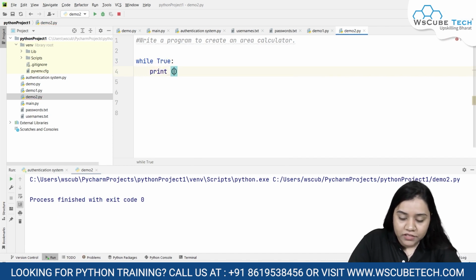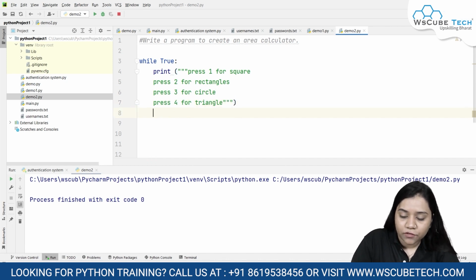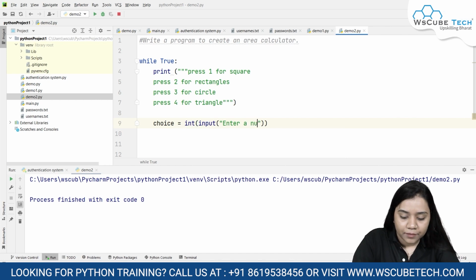I'll be printing the options that a person has, like press 1 for square, press 2 for rectangle, press 3 for circle, and press 4 for triangle. Right? After this, I will be asking for the choice from the user. For choice, I will be taking the input in integers. So I'll be writing over here, enter a number between 1 to 4.